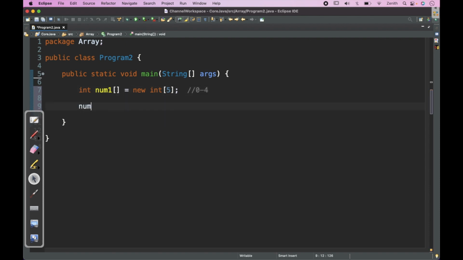Now I can store num0 equal to 10. Right, this is num1, not num1 1. So in this way I can store the 5 values, and the values can be 10, 20, 30, 33, 45. So these are the values.